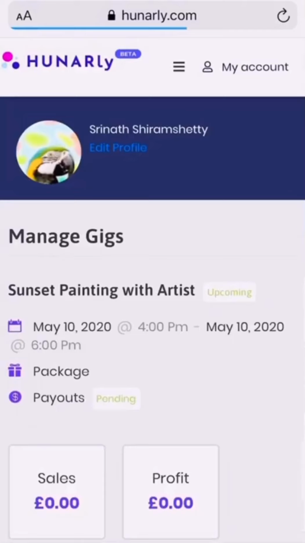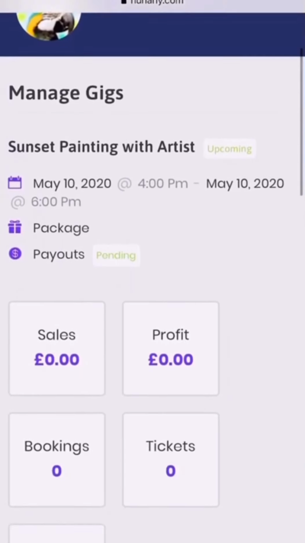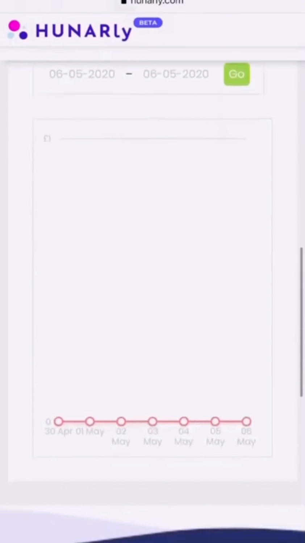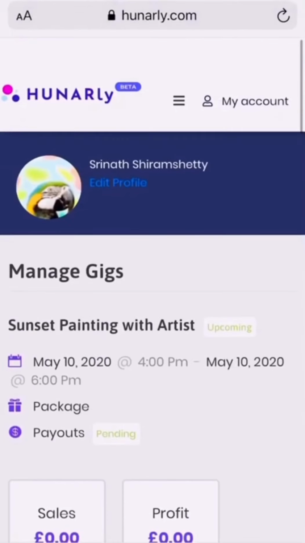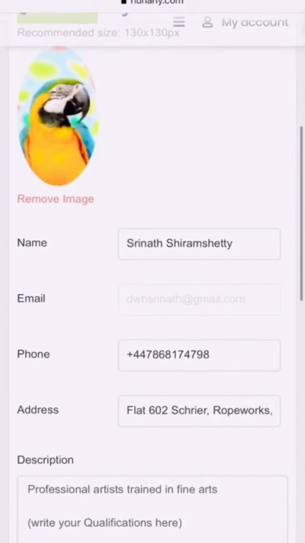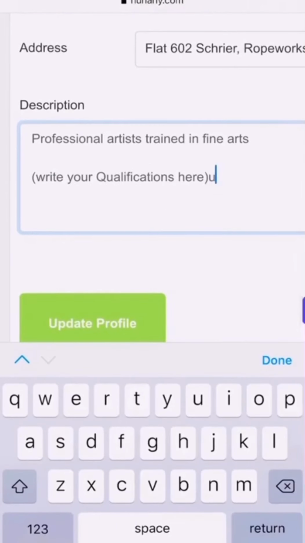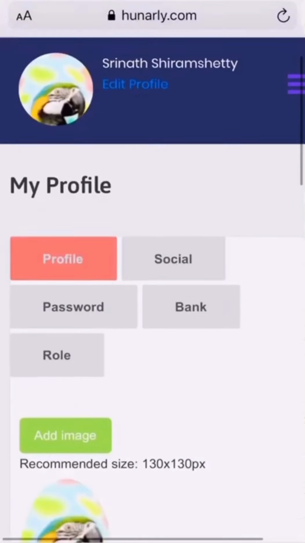So that was the screen that we have seen just now. Manage gigs. When you click, you can see how many people have booked. What was your sales like? It's basically making the booking process so simple and easy. And now it is about adding who you are, because people believe in your qualification and your experience. So click on Edit Profile and give your information and give your picture. Do not forget that.